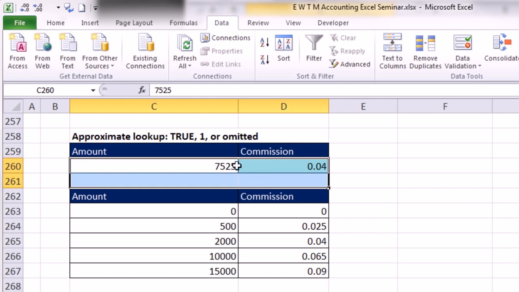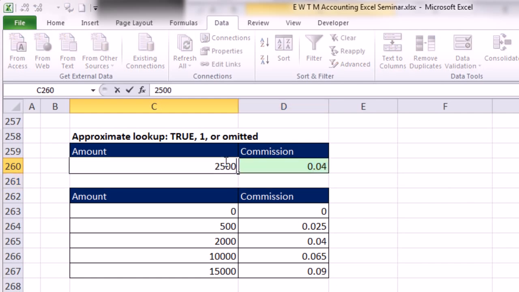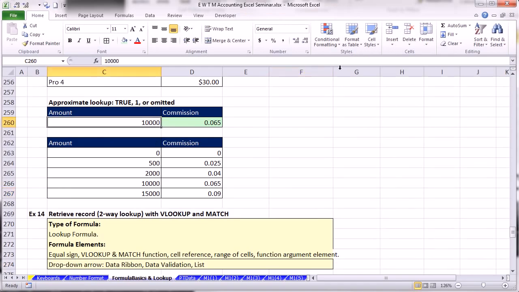Whatever we put in here, 2,500, 7,000. But if I type exactly 10,000, what it does is it has to take this, race through the table. When it bumps into the first bigger one, it jumps back one. Two other examples. In this case, you would never put a negative number. But if you put a number smaller than the first one, it's going to give you an NA.